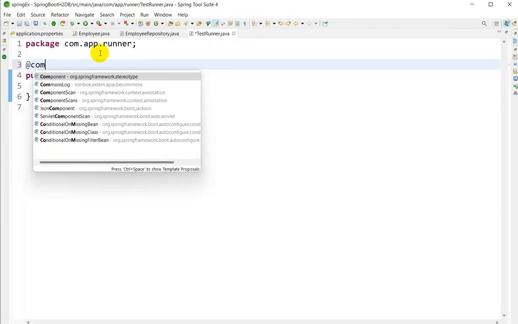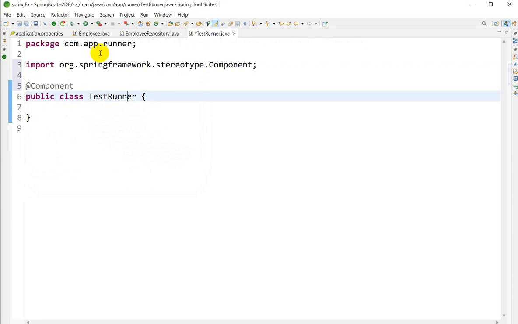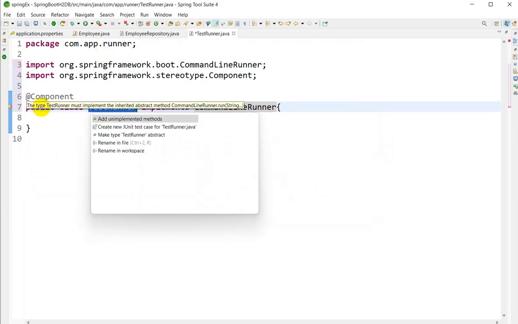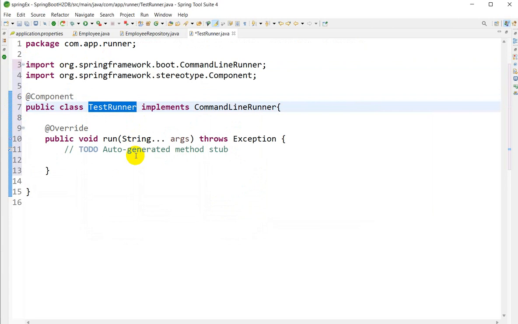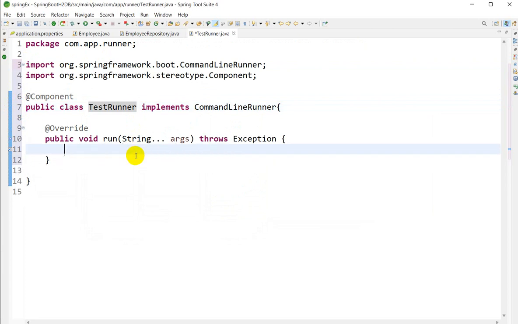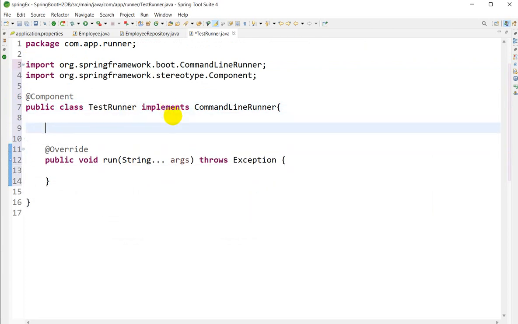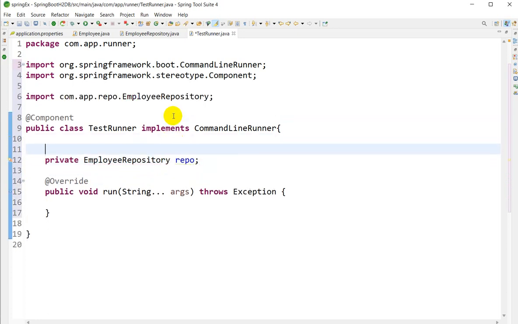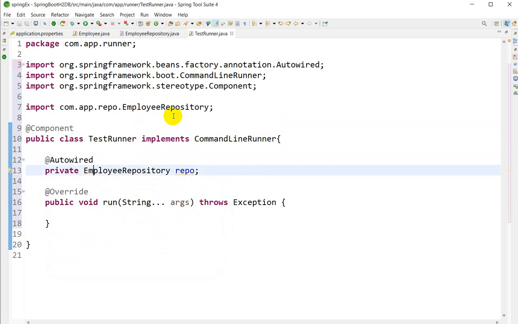So for that, component we have to give here, and we have to implement CommandLineRunner, CLR, CommandLineRunner, and we have to add the unimplemented method, and here we will write the logic to save the data into the table. So for that we will require the repository. So for that, private EmployeeRepo repo, here Ctrl Shift O for importing, @Autowired.